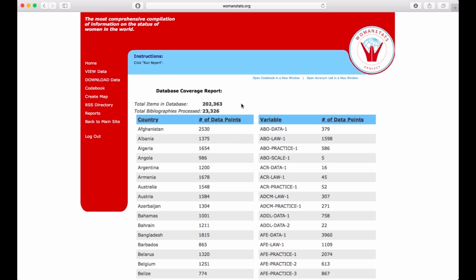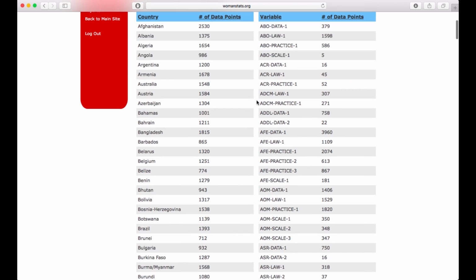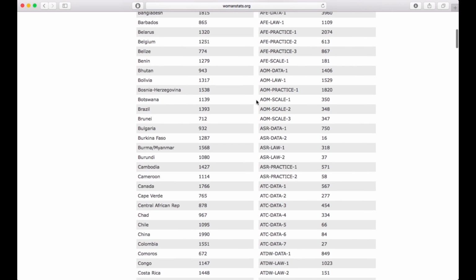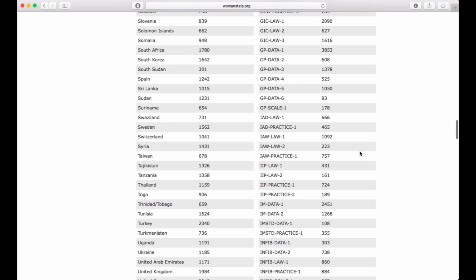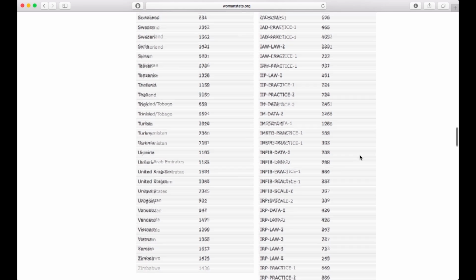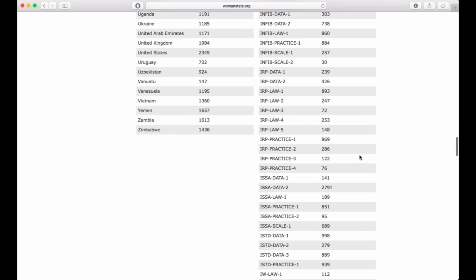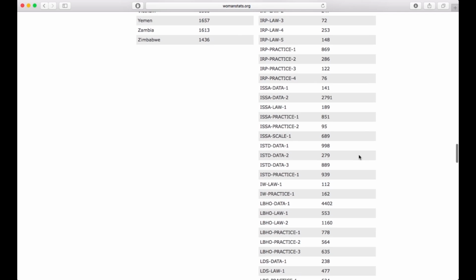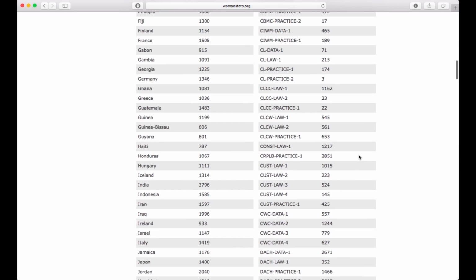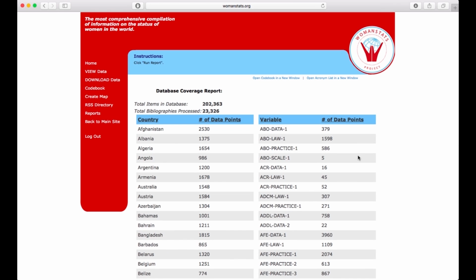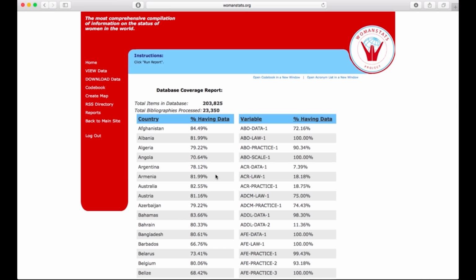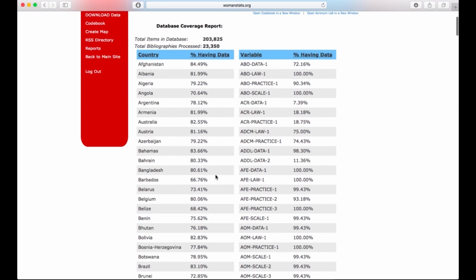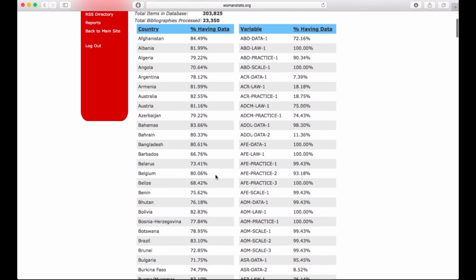You can see that most countries have a sizable amount of data, but some countries, such as South Sudan, have far less. In South Sudan's case, that is because it is a new country. On the variable side, you can see much more variation. Some variables have lots and lots of data, and others have very little. You can see how this might be helpful to you as you look for the information you need in the database.